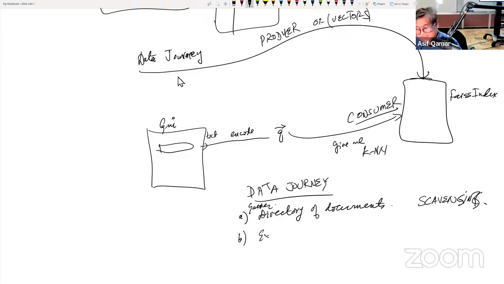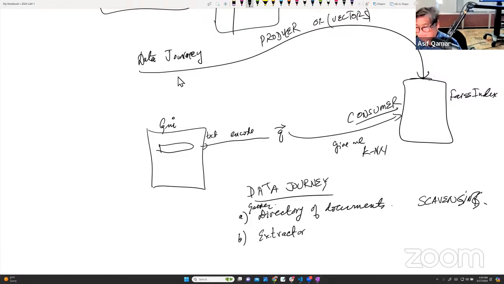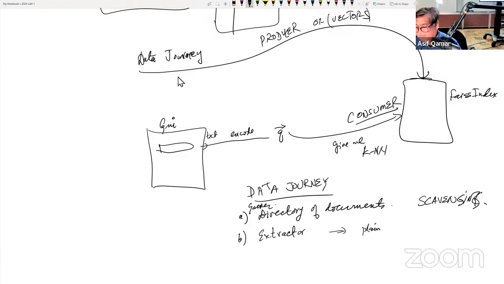After this, B, extractor. So the next thing you do is you run the extractor. What will extractor produce? Plain text. C, chunker. Chunker will produce chunks. But remember, when you store chunks, it is a good idea to give it an ID. Remember which document it comes from. Document ID, and then actual chunk text.